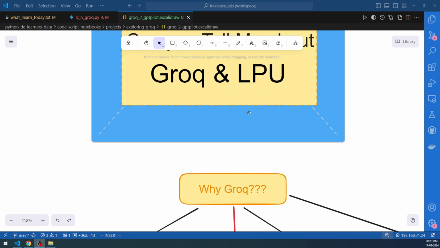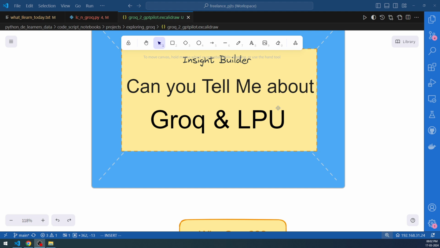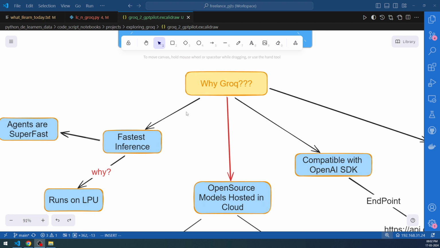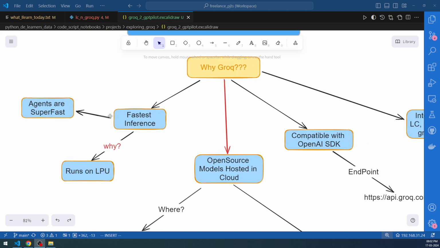First of all, Groq is a company that has introduced a new kind of processing unit called the language processing unit. This company has been around for a while. It was founded in 2016, and the specialty is pretty interesting. So why Groq? One of the major specialties is that it has the fastest inference. Yeah, you are hearing me right.